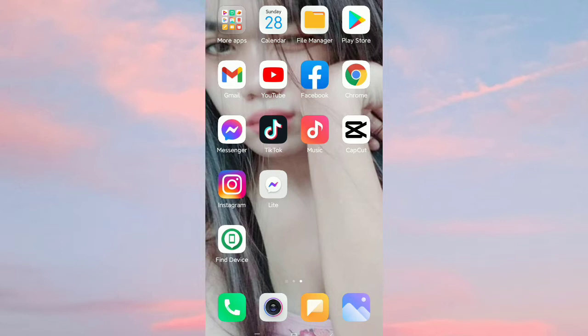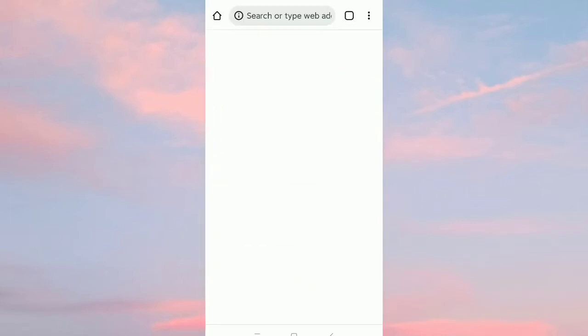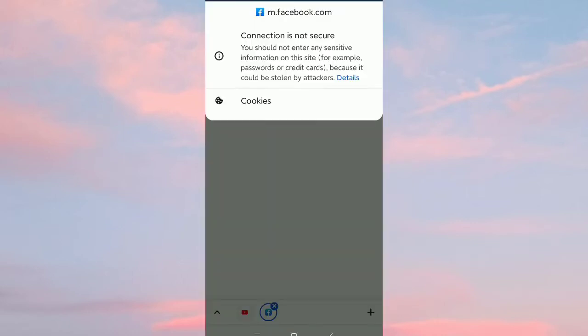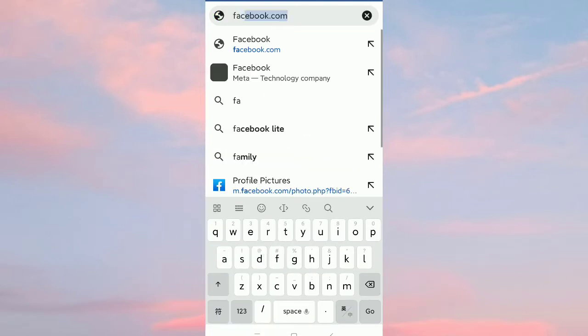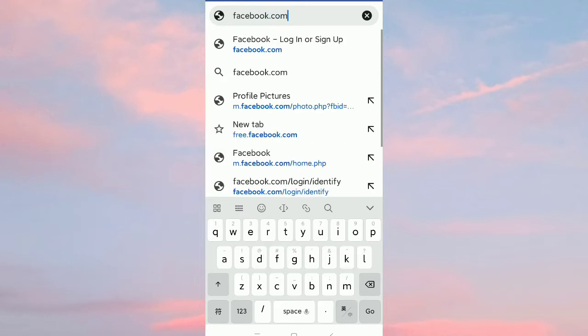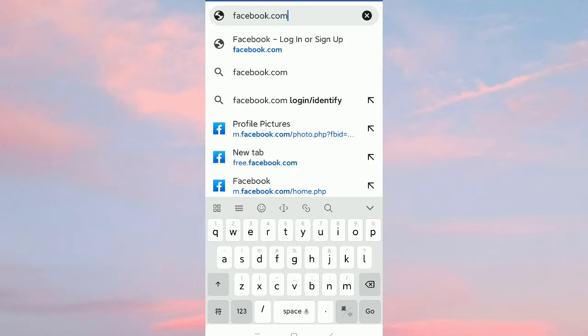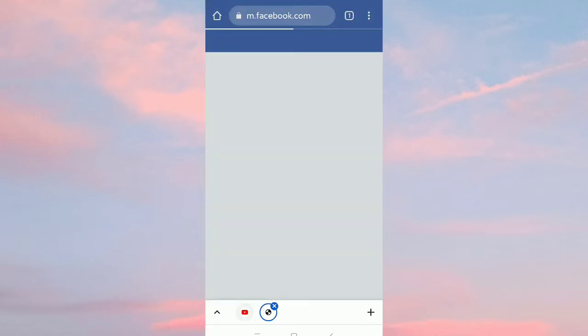Punta lang kayo sa available na browser na meron kayo. So, eto dito ako mag-open. So, i-type nyo is facebook.com is mag-login muna kayo, sign in nyo muna yung FB nyo. And then, ayan, open na natin.